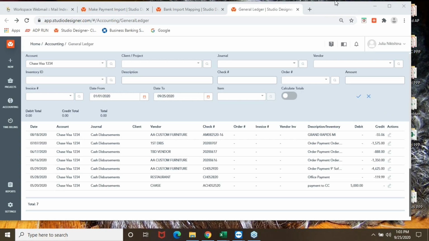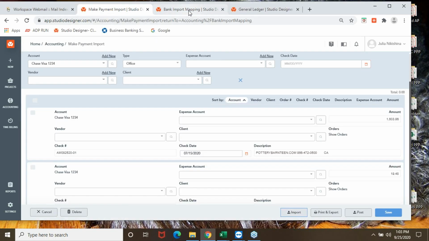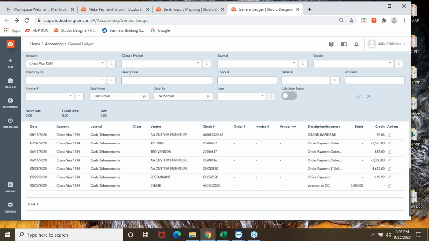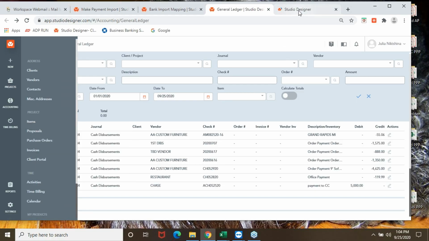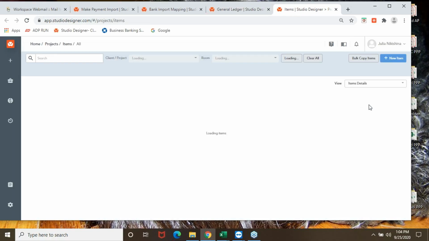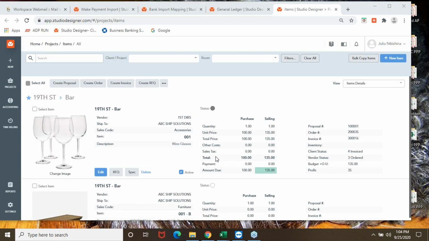As a friendly reminder, for those of you who have attended my webinars before, I like to work in Studio in more than one tab. For example, I typically always have the General Ledger tab open, which is an accounting function. If I'm looking to look something up in the item screen, I would go to Projects, Items, right-click, Open Link in New tab. And so here I am. To me, it's a lot easier to toggle between the two that way.